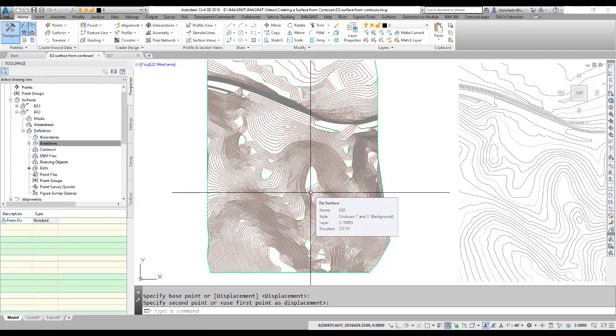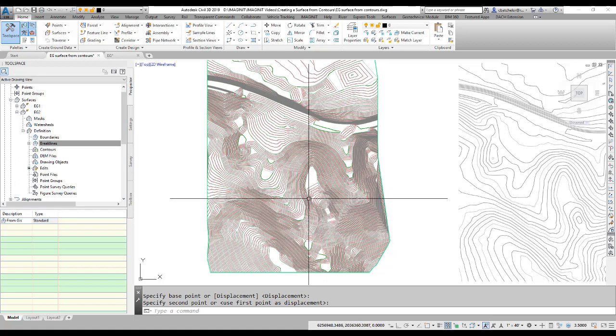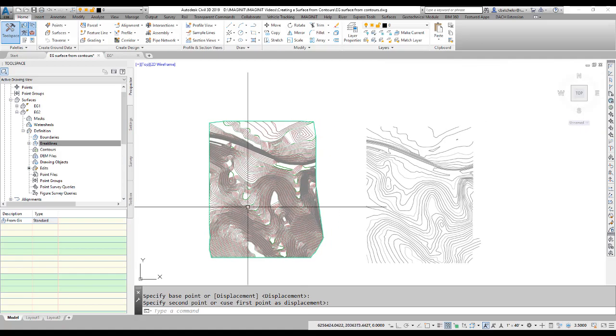So there you have it. We've got ways of cleaning up GIS information with an incredible amount of points in a surface. We can clean up to a tenth with just a simple command.